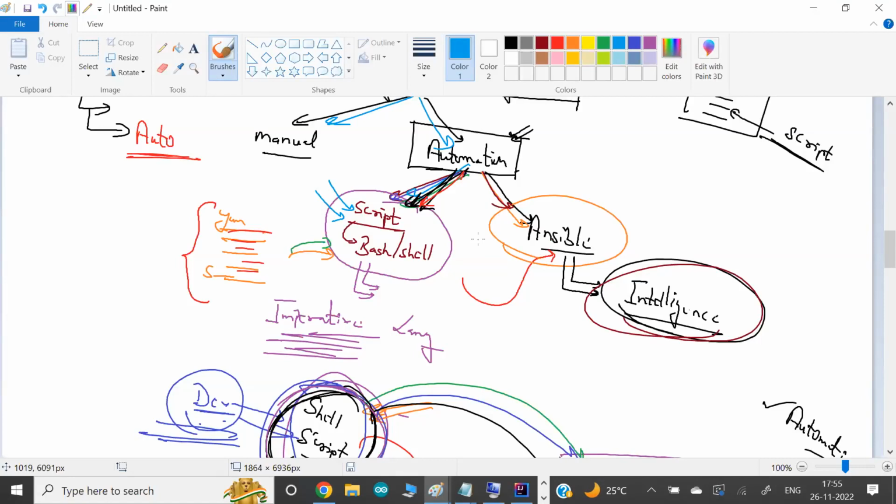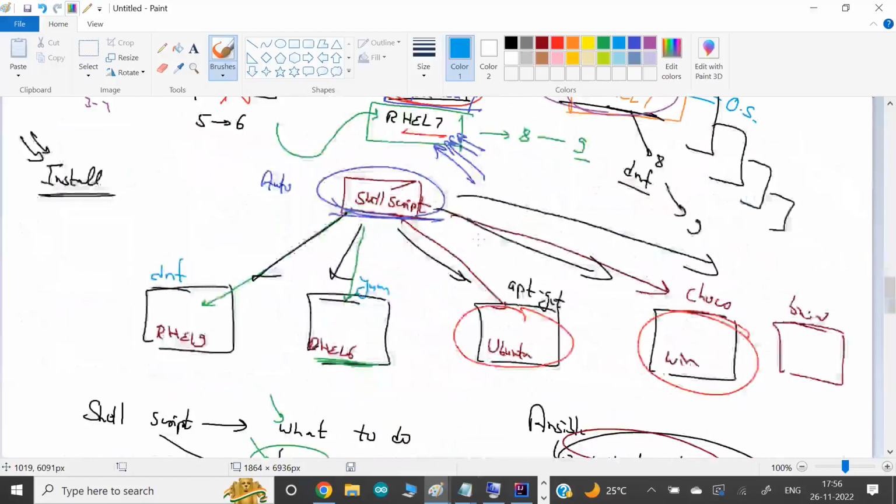Something's going to happen like this. Or to make it simpler, if you want to create a script for automation on Red Hat version 9, you should be very clear: if you don't know the DNF command, it won't work. In the script, you have to give the DNF command in Red Hat 9. You have to give a yum command in Red Hat 6.